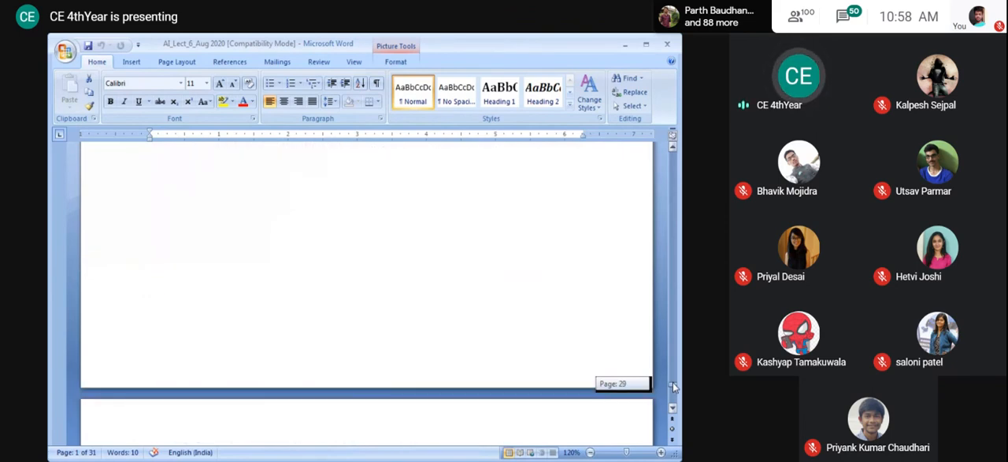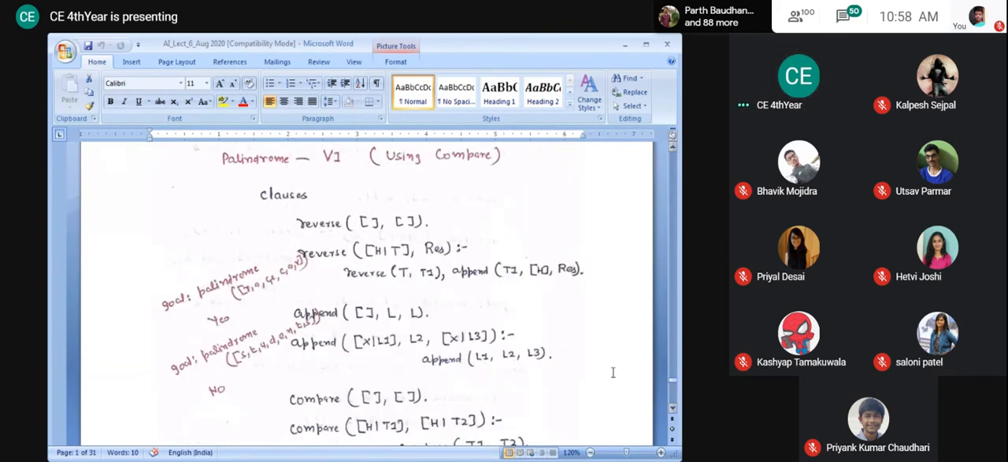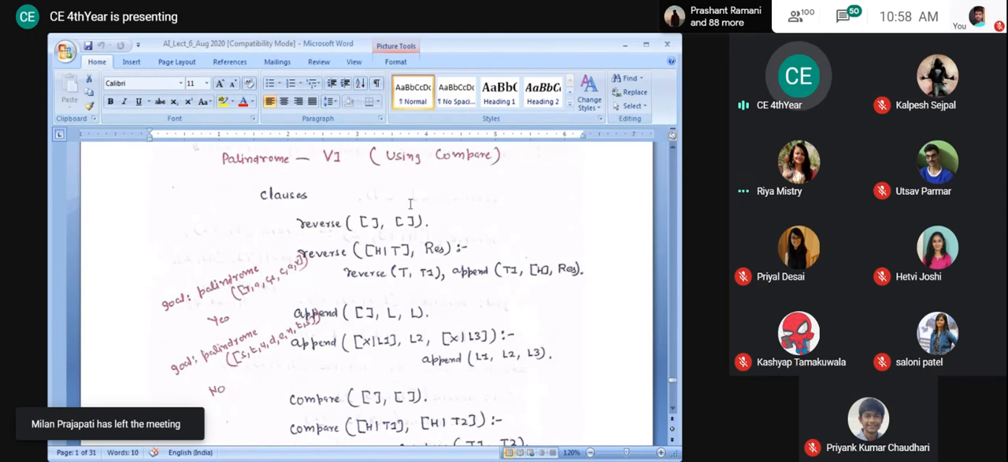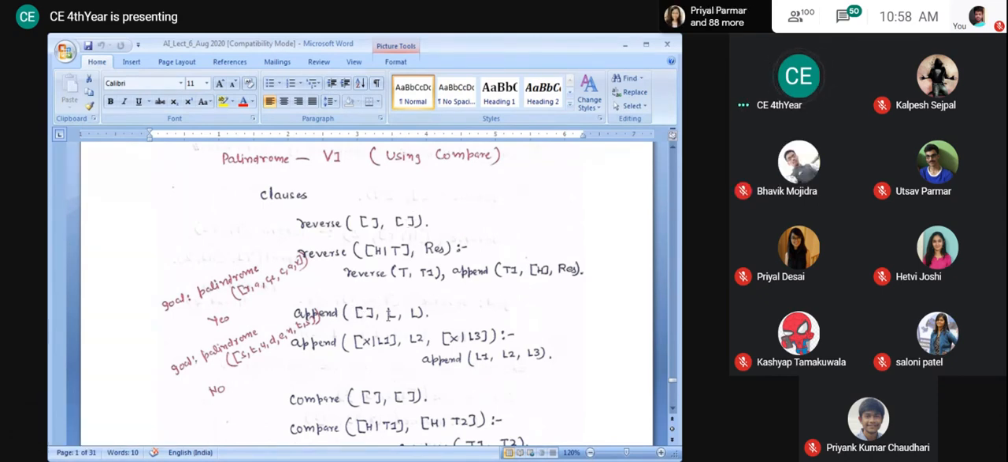We could have written another version, maybe not very compact. This is the definition of reverse using compare. Same definition of reverse: reverse of empty list; reverse HT result if reverse of T is T1 and append T1 H, that will give us the result. Same definition of append. No change in the definition of reverse, no change in the definition of append.